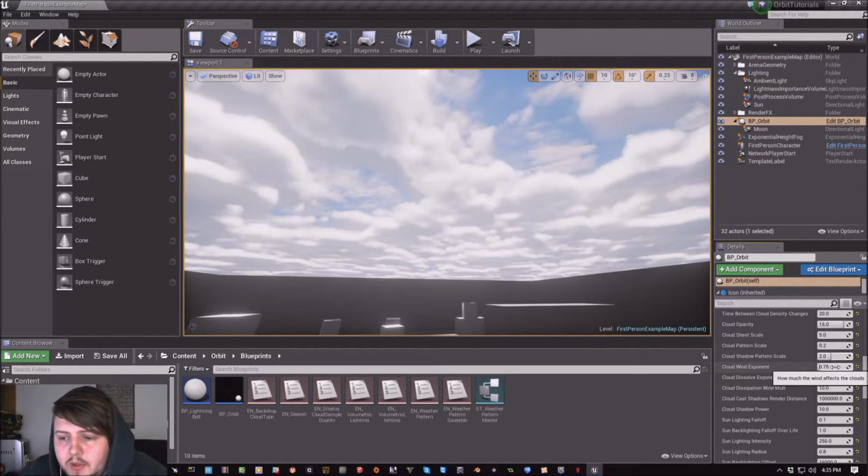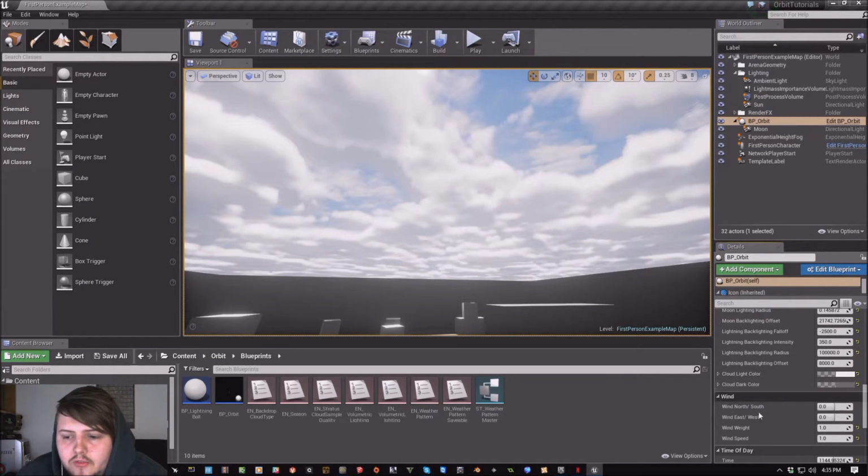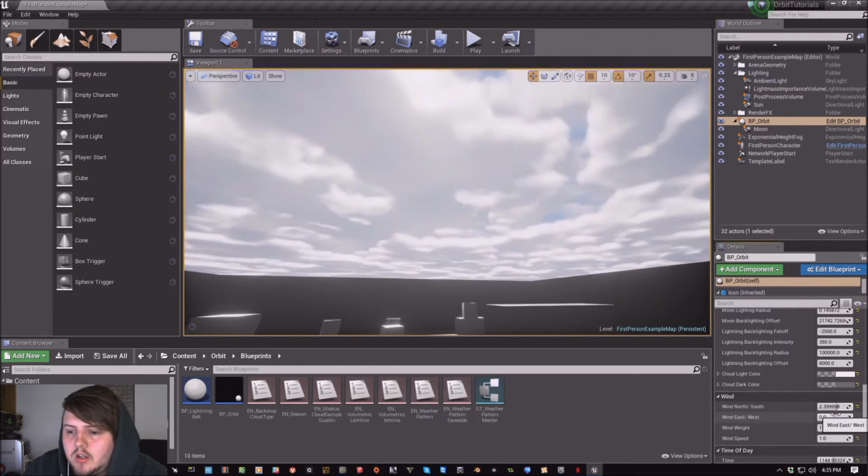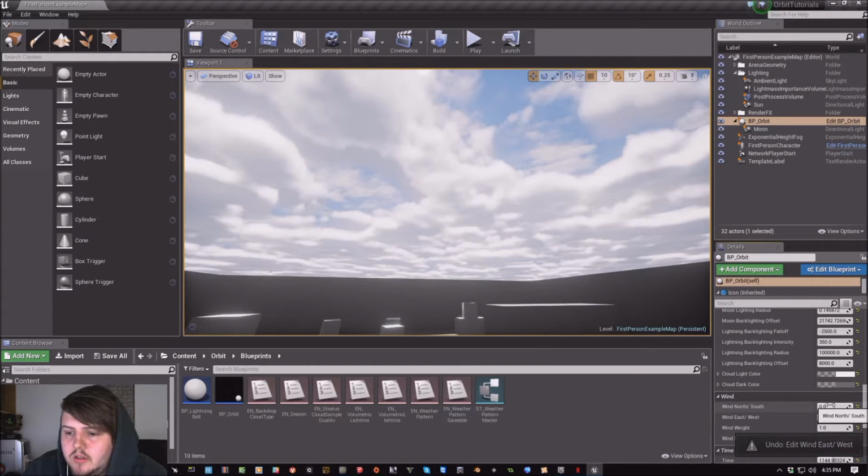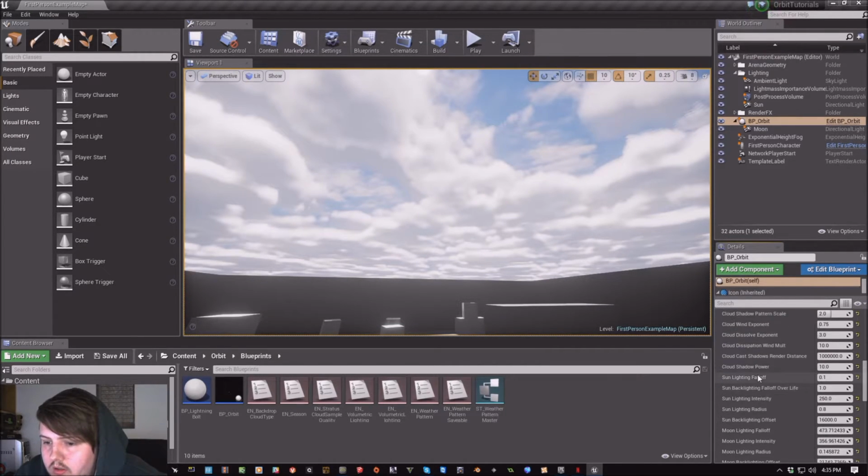The cloud wind exponent is going to control how strongly the values from the wind section affect the main cloud texture generation. So the main cloud bodies, how much they're affected by the wind north-south and east and west values. Same goes for the cloud dissipation wind mult. It does the same thing for the cloud dissolve exponent texture that's generated there. The cloud cast shadows render distance. So this is used, you have to apply a light function to get cloud shadows working.